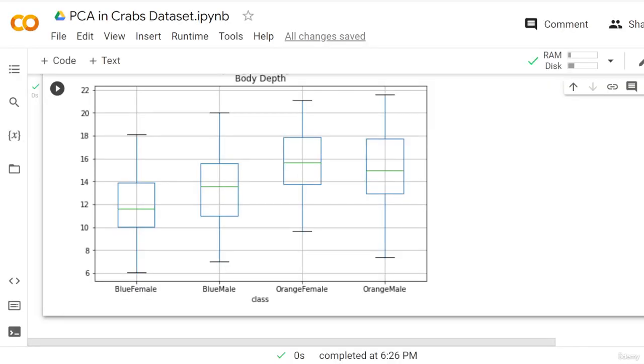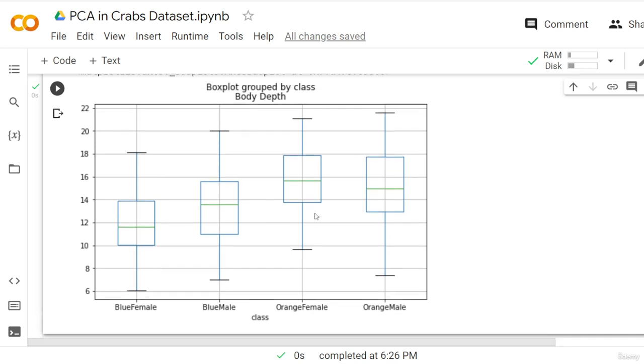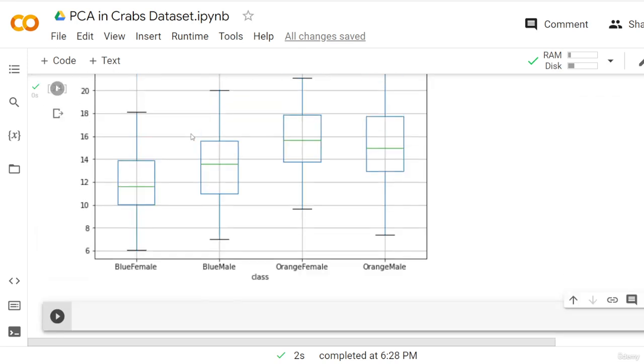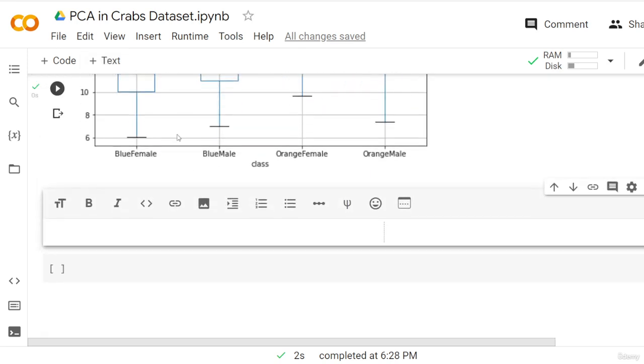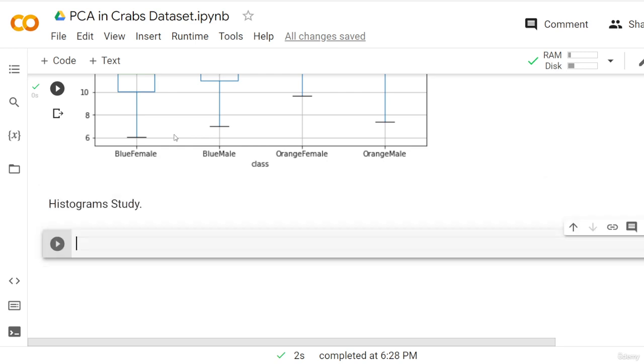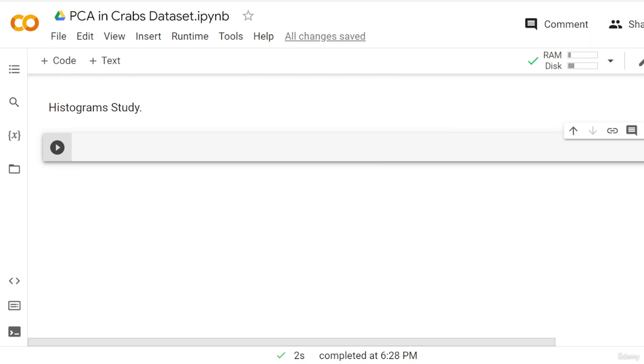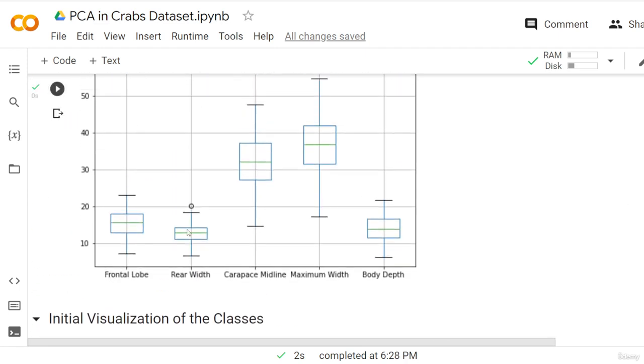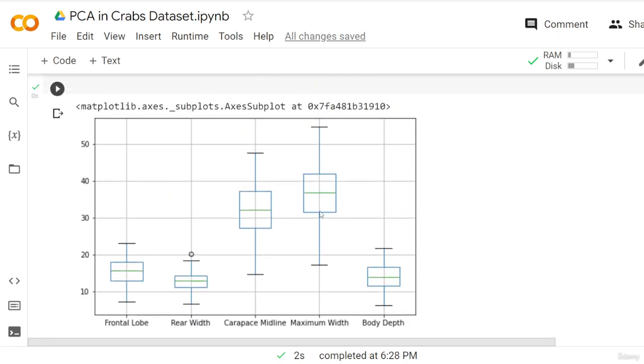We can also do histograms, where the hue of the histogram is going to be the class. So initially we can just plot histograms. We can add here a new code cell and also a text cell before, to indicate that we are now going to do the histogram study. Very well. So before going into the classes, in the same way that initially, when we were working with the box plots, we plotted the box plots of all the relevant features, we will also see here the histogram of all the relevant features.